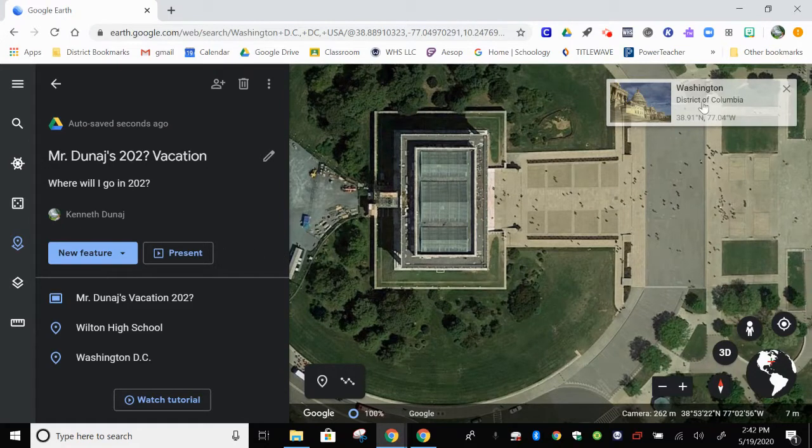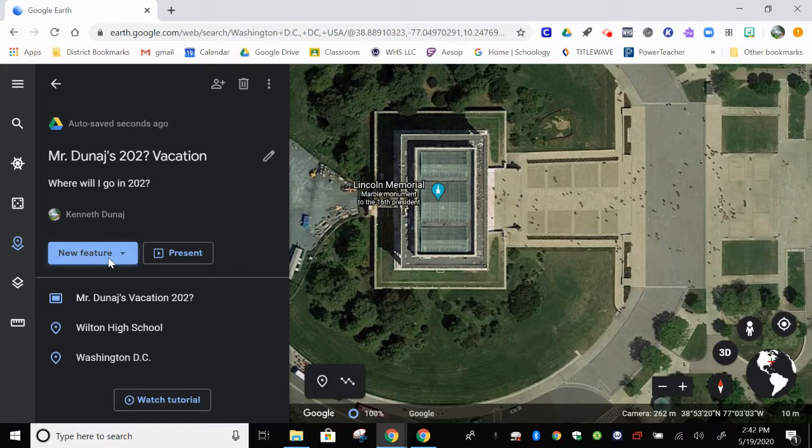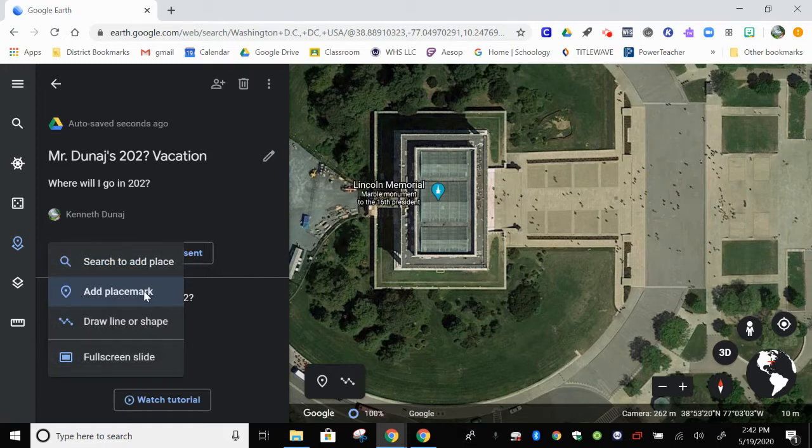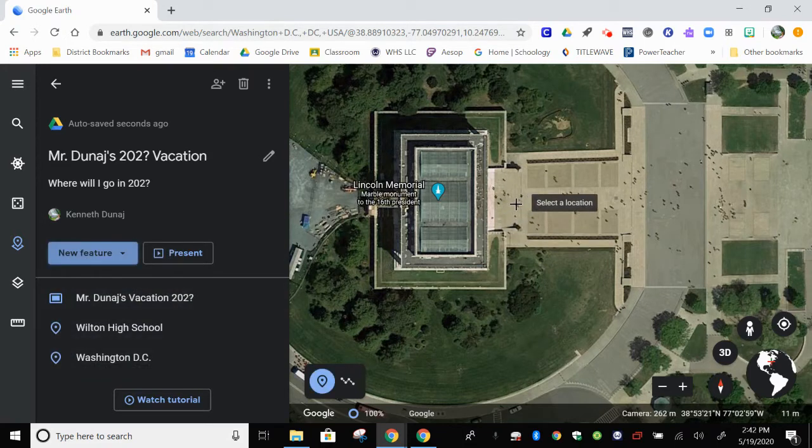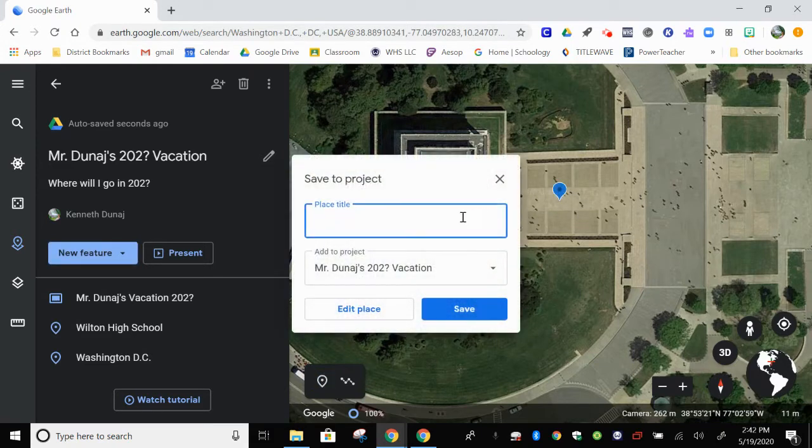So this time, unlike a search, I'm going to go to New Feature, and I'm going to add a place marker. And then it gives you this option to place the place marker. So I'm going to place the place marker right here. And again, I can name this because it is important for the audience to know what you're actually looking at.